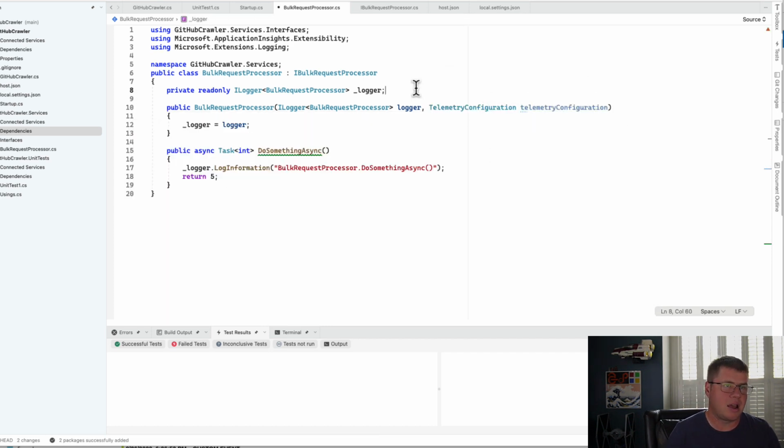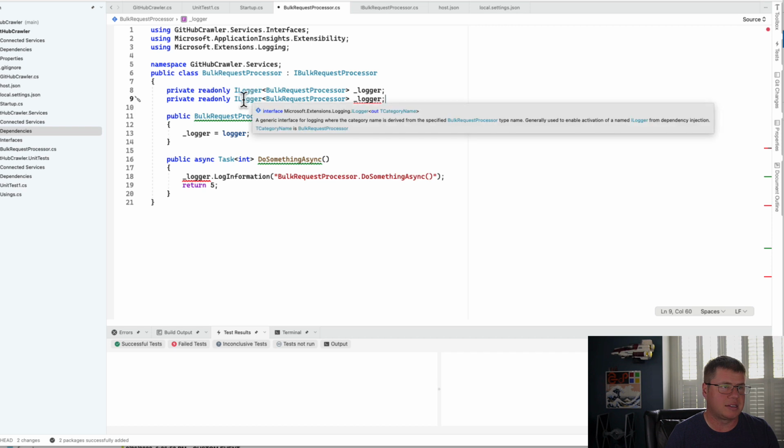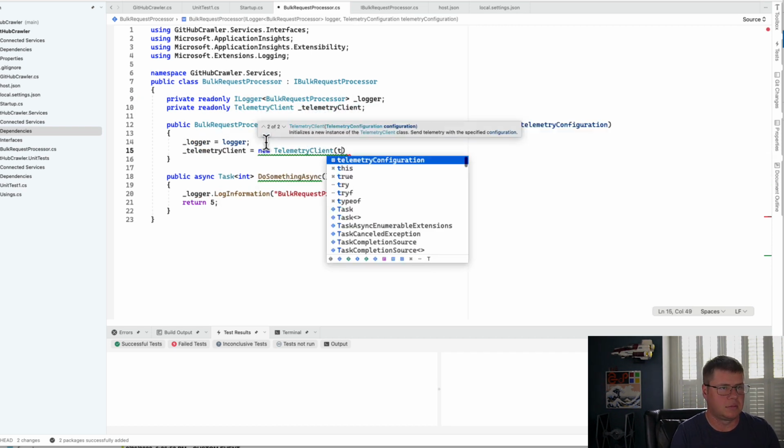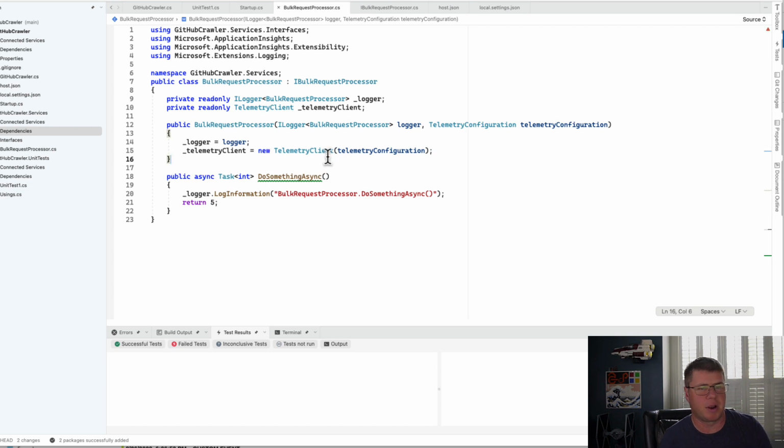And so now I do want to have a private read-only instance of my telemetry client, and we pass in the telemetry configuration. The reason why this works is because Azure Functions is wiring this up for us on our behalf simply by passing in the App Insights connection string and the App Insights instrumentation key. So that's really what's going on there.